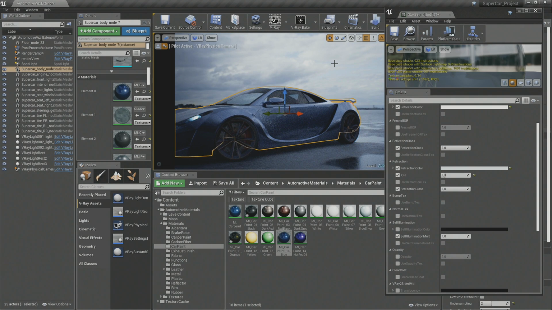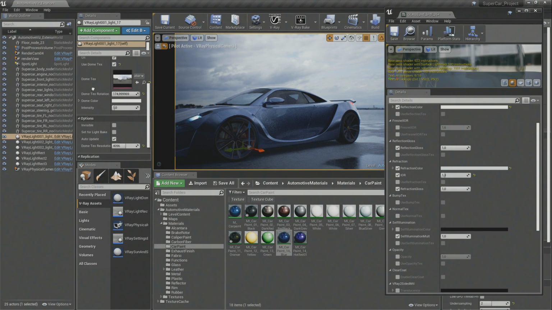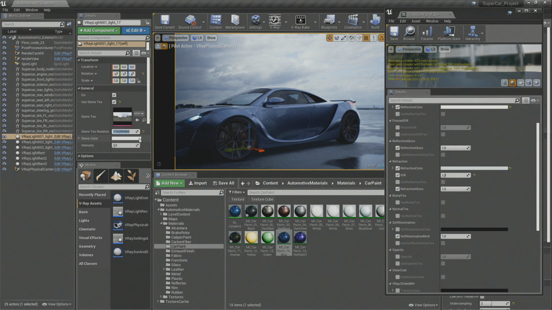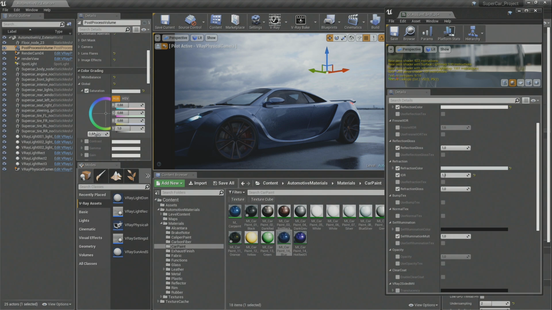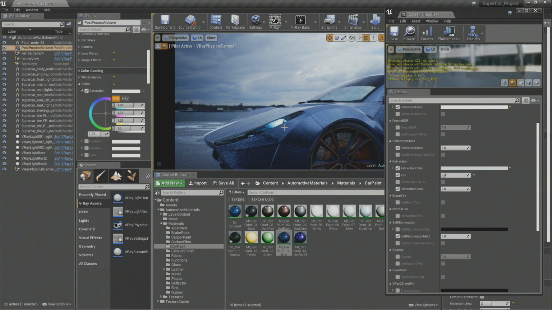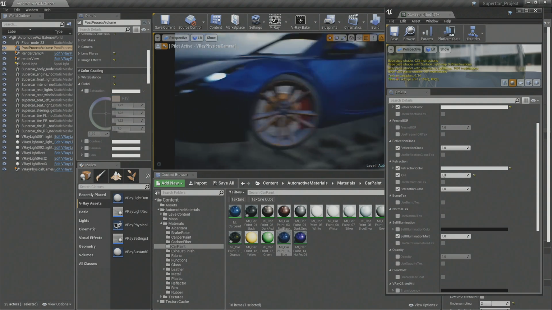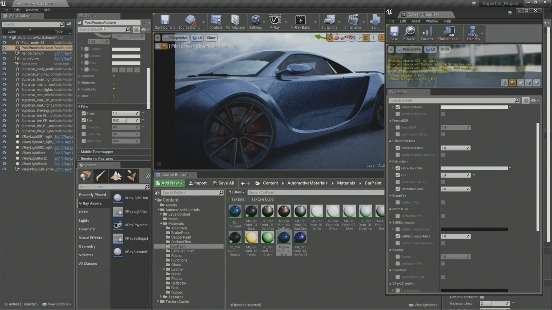This is yet another material from the automotive materials pack. Okay, let's try and adjust the dome light rotation to get different highlights. And I'm going to increase the saturation a little bit more, because this blue paint combined with the blue lighting is actually somewhat dimmer. But yeah, you can feel free to explore.